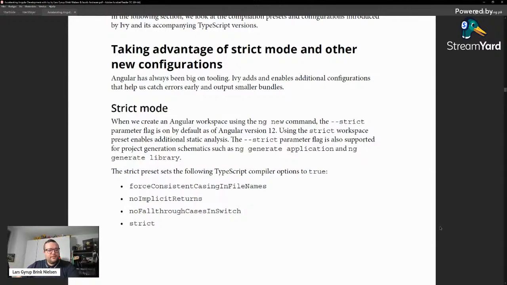Okay. Taking advantage of strict mode and other new configurations is the title of this section. Angular has always been big on tooling. Ivy adds and enables additional configurations that help us catch errors early and output smaller bundles, such as strict mode. When we create an Angular workspace using the ng new command, the --strict parameter flag is on by default as of Angular version 12. I don't remember exactly when it became available, maybe in version 10 of Angular or something like that. But it was not the default option until Angular version 12.